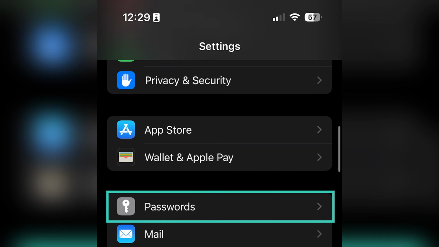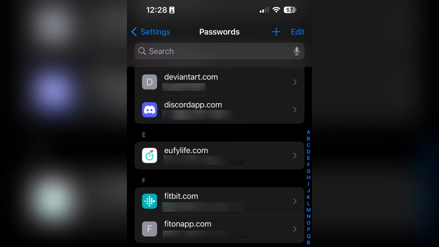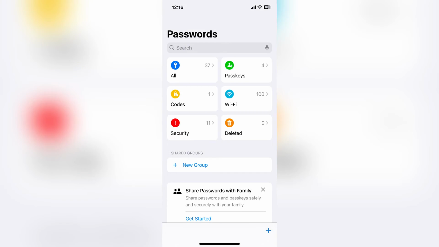Or you can open the Google Chrome app, tap the three dots in the top right corner, then select Settings. Tap Passwords and scroll to find all your saved passwords. You can tap on an entry to view details. You may need to authenticate, of course. And that's it guys, as simple as that.